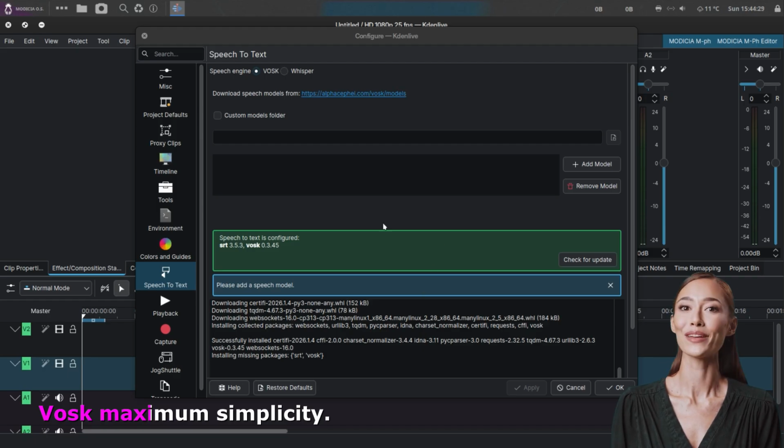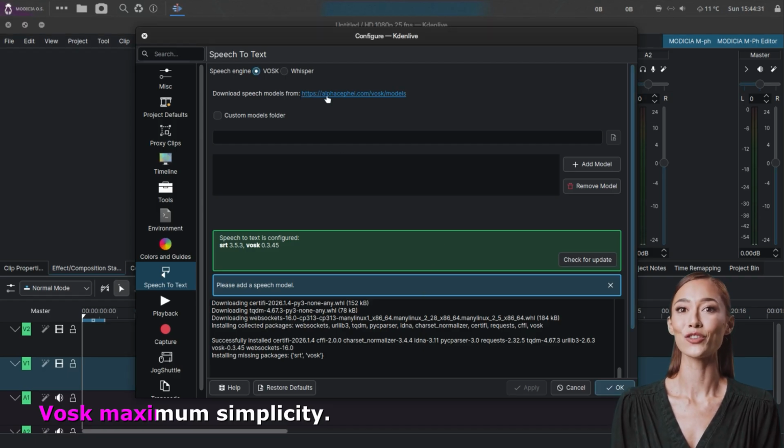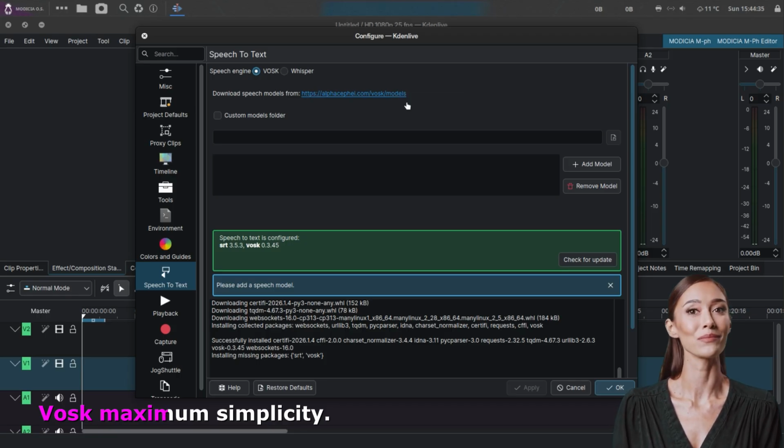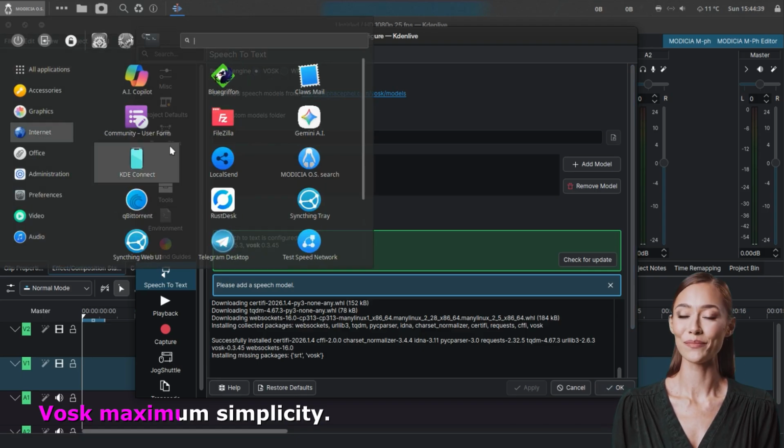If you have an older PC or if you're in a hurry to get a draft of your subtitles, Vosk is your best friend. Let's see how to activate it in the settings in just a moment.